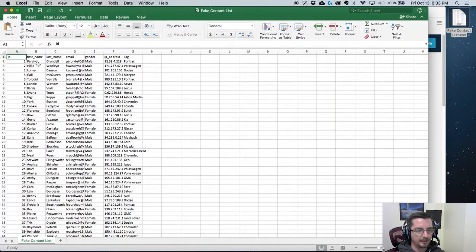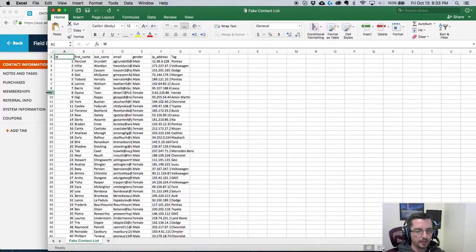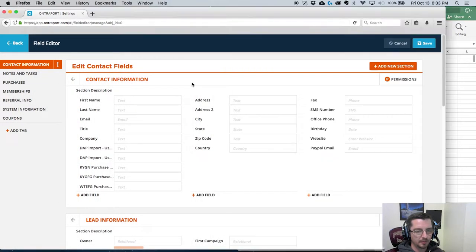Looking at my contact list in Excel, I can see that I have 7 columns of data: ID, first name, last name, email, gender, IP address, and tag. When we look at the Ontraport field editor, we can determine that there aren't any fields available for ID, gender, or IP address. And for this example, we have determined that we don't want to import IP addresses anyways.